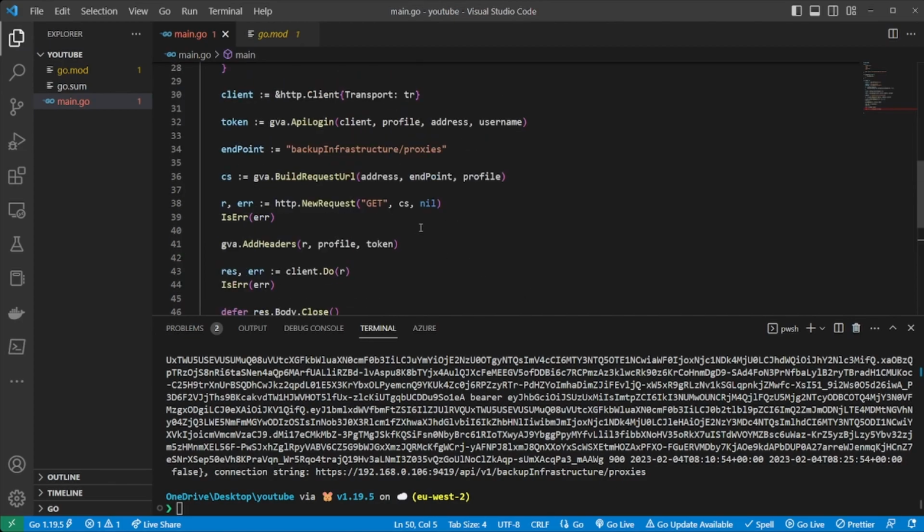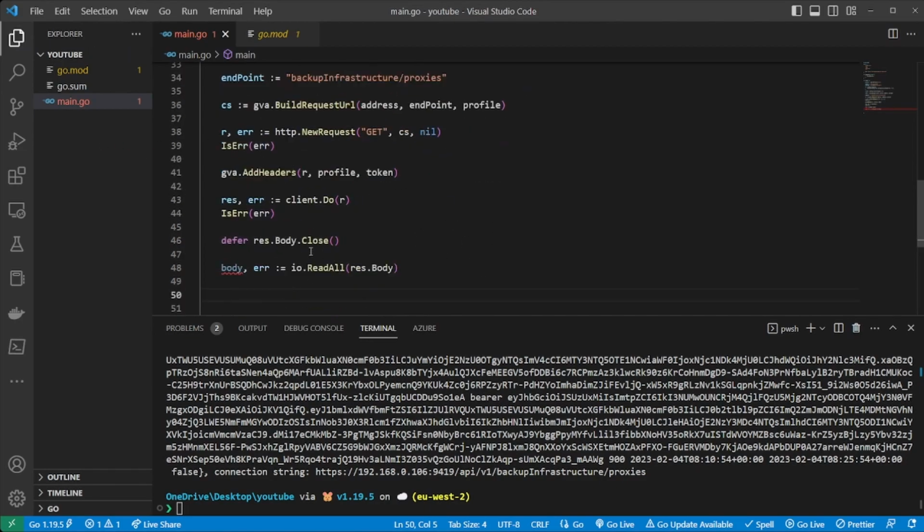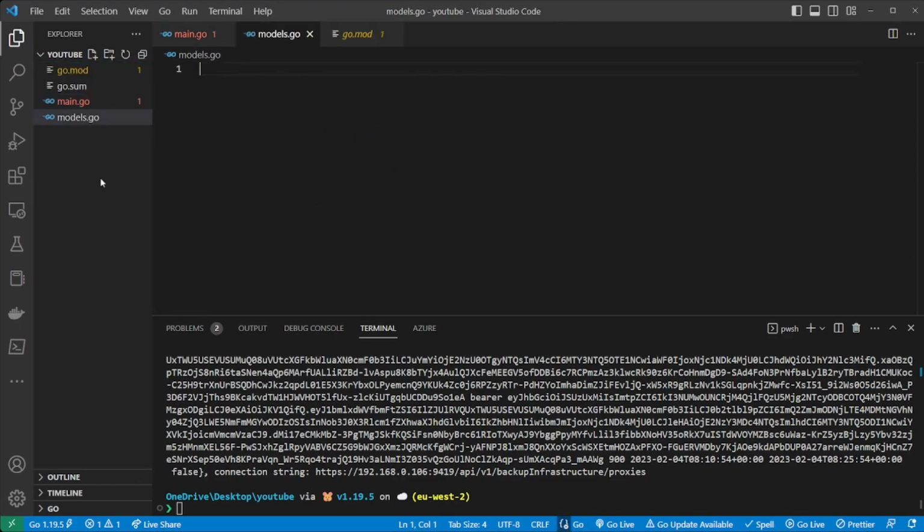Now I want to do this properly. I don't want to just print out a string. I want to actually convert this into a struct. So what I'm going to do is create a new file. I'm going to call this models.go. We call this package main, just going to stay in the same package.